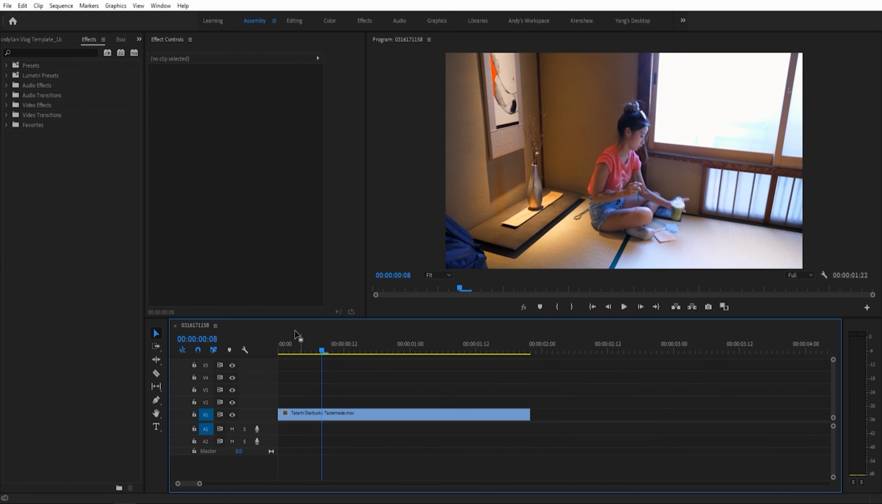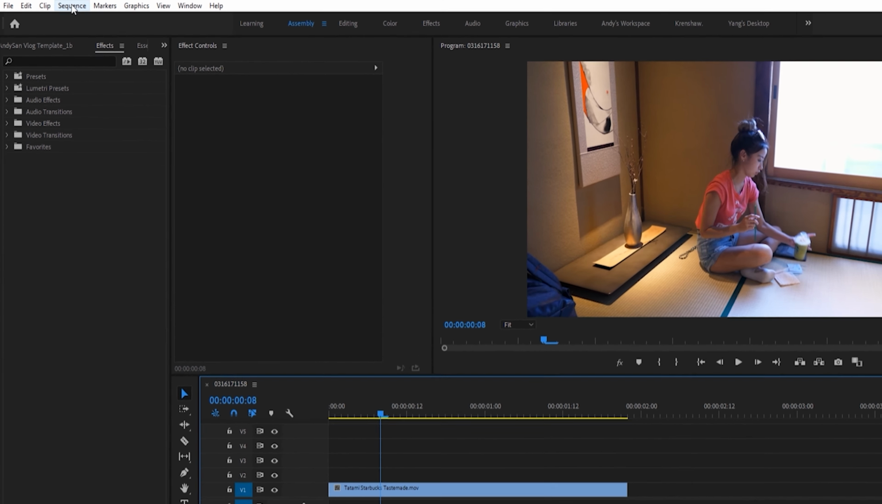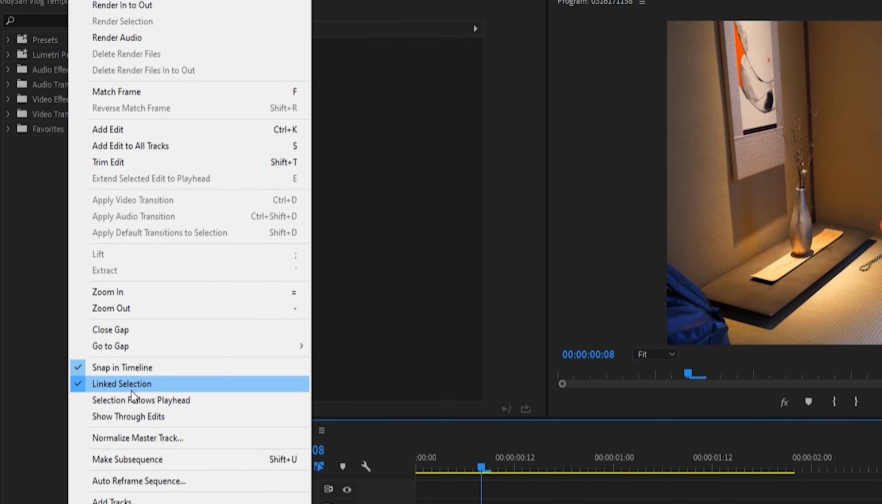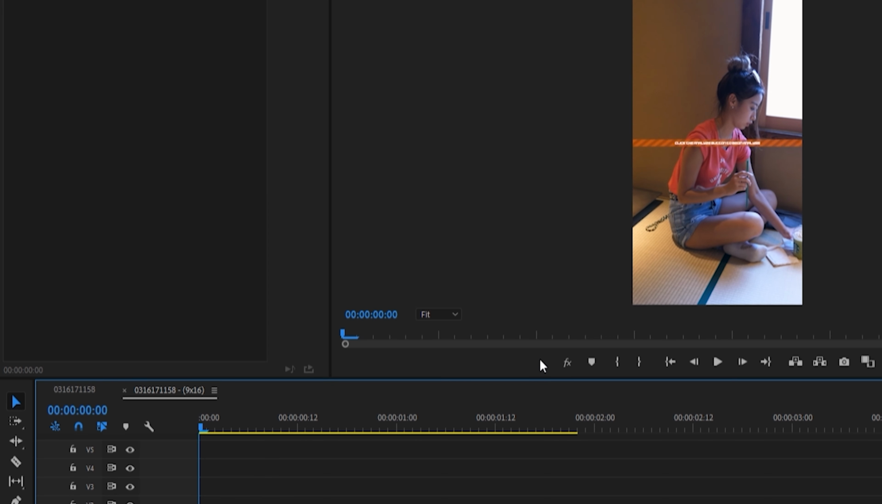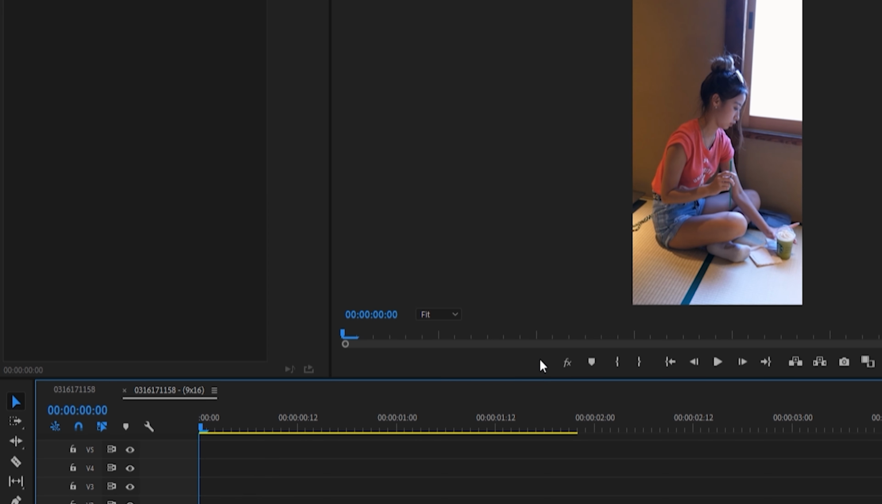And so if you want to reframe an entire sequence, all you'd have to do is select the sequence, go up to Sequence, then go down to Auto Reframe Sequence. And from there, you can choose your aspect ratio and hit Create. And it'll automatically do it for you.